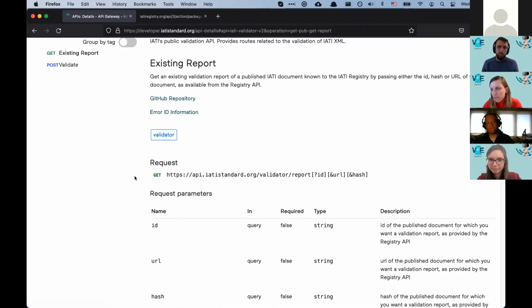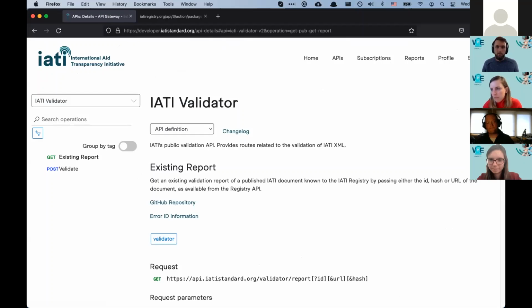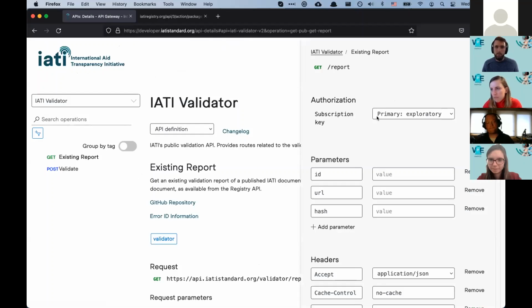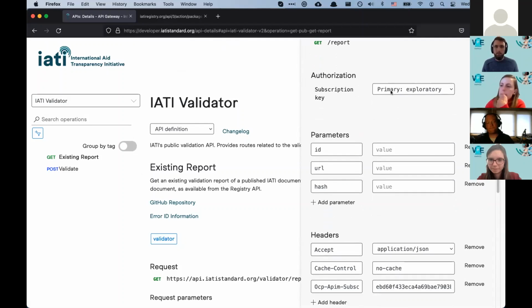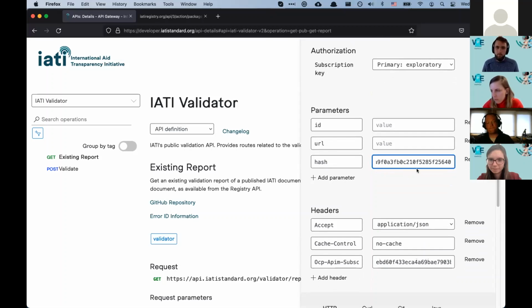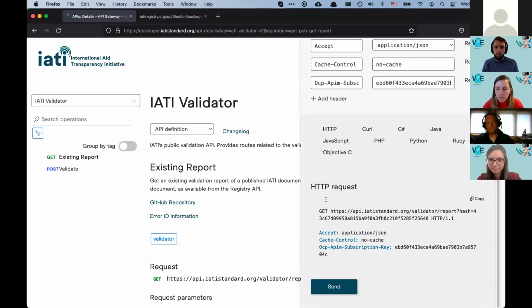And now we'll actually try it out. So I can go right here to this nice green try it button. And because I've logged in and I have that subscription that is free to sign up for, and in this case for an exploratory one, automatically approved, I've got the subscription key defaulted in here for me. And then I'm going to go ahead and in the parameters, put the hash in of that file. And I can see down here that the request is being formed for me.